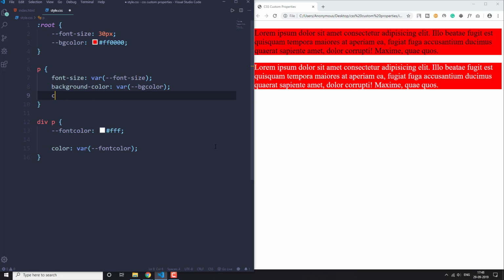So you might say that, okay, I can write the color property here, and I can write where, and then write dash dash font color, and let's save it. Let's run this, and it's not changing. So why is it not changing? It's not changing because the scope for this one is just valid for this block, and you cannot use that in any other block other than this block. So this is how the scoping of these custom properties works.